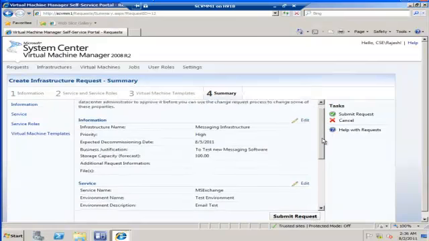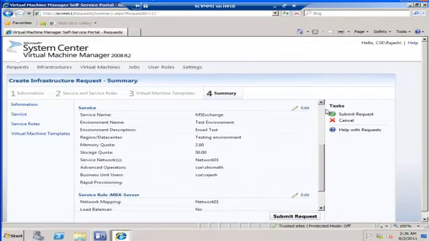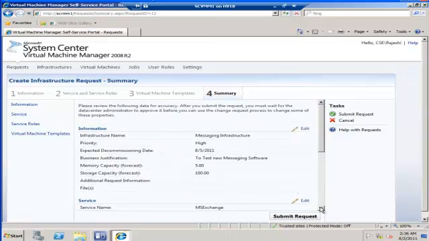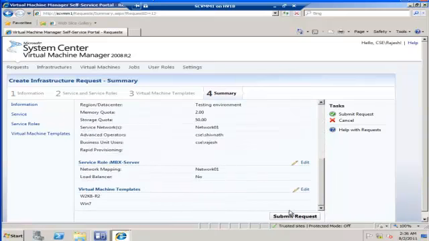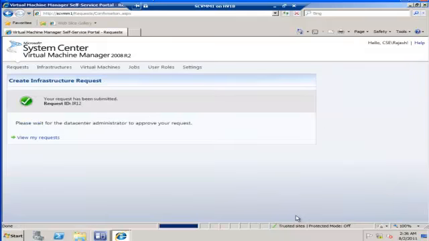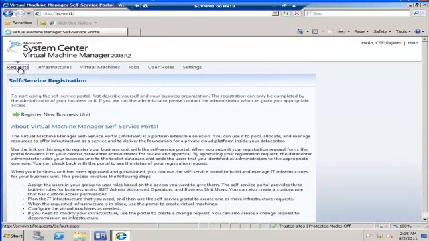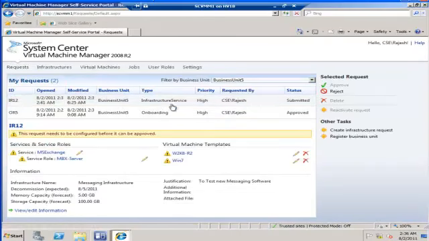In this step, it will give you a summary of the information which we selected. It will give the service related information, service role, everything. So once we review, we are able to submit the request. Once this request is submitted, the data center administrator can view the request on this request tab. This infrastructure service request is created by this user and it's in the submitted status. Now before approving this infrastructure service request, the data center administrator has to review all these service roles and virtual machine templates. Then only you'll be able to approve that.